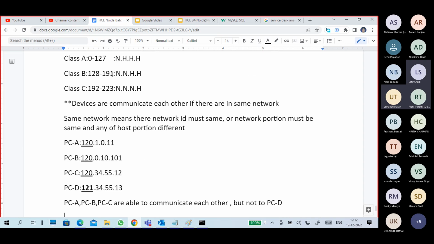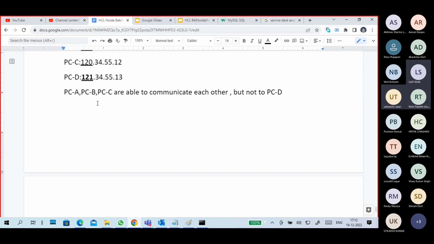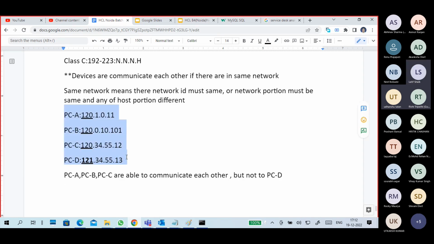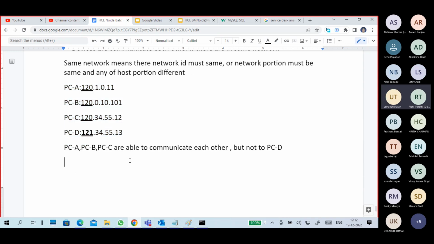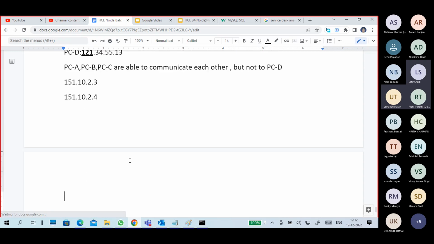So the same goes for class B. Can you check? Class B, the first two are network portions, the remaining is the host portion. Guys, understanding this example, same network or different network? Yes, sir. Okay. Next, class B means, for example, 151.10.2.3 and 151.10.2.4. So it is completed. No problem.